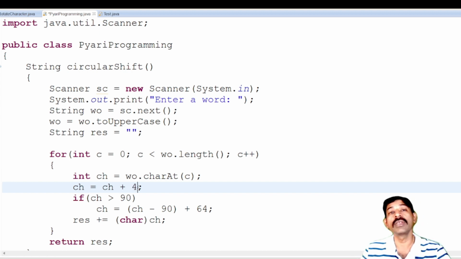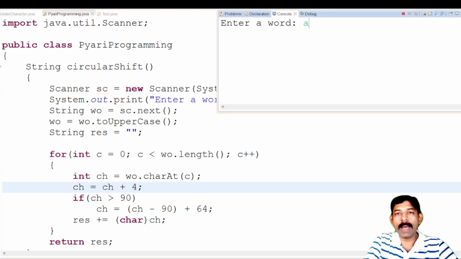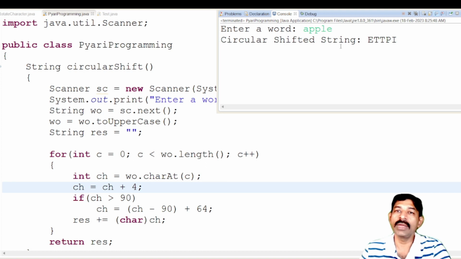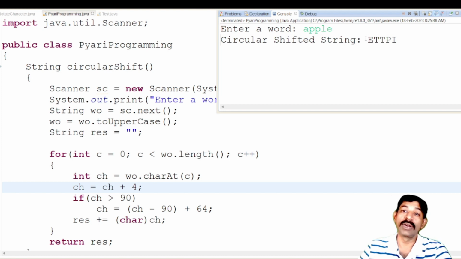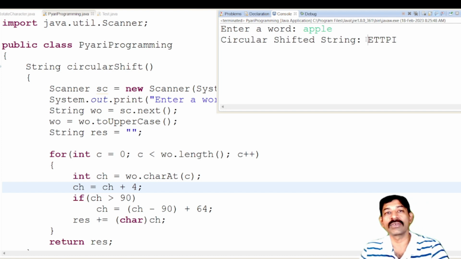Now let's check with shift 4. I am giving apple. A, first shift B, second shift C, third shift D, fourth shift E. In the same way, P, first shift Q, then second shift R, third shift S, fourth shift T. So it is also working for 4. That's why it can also work for N. Thank you.